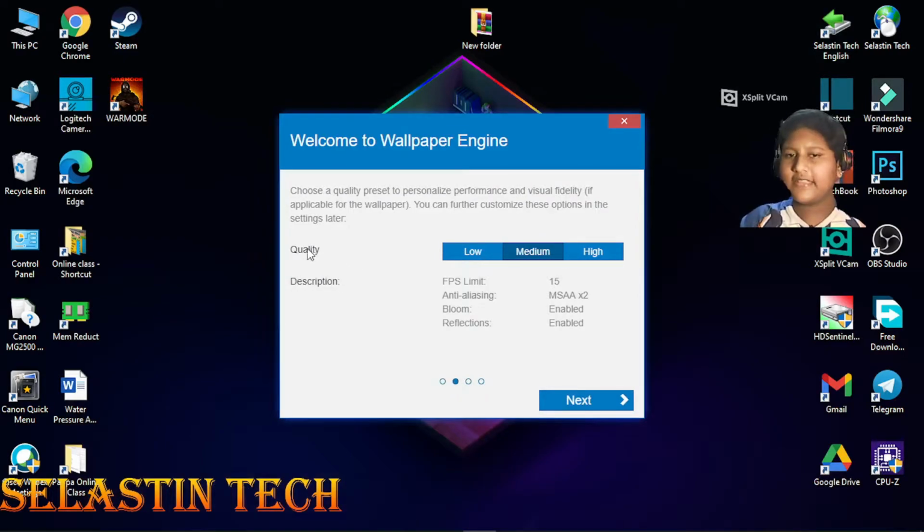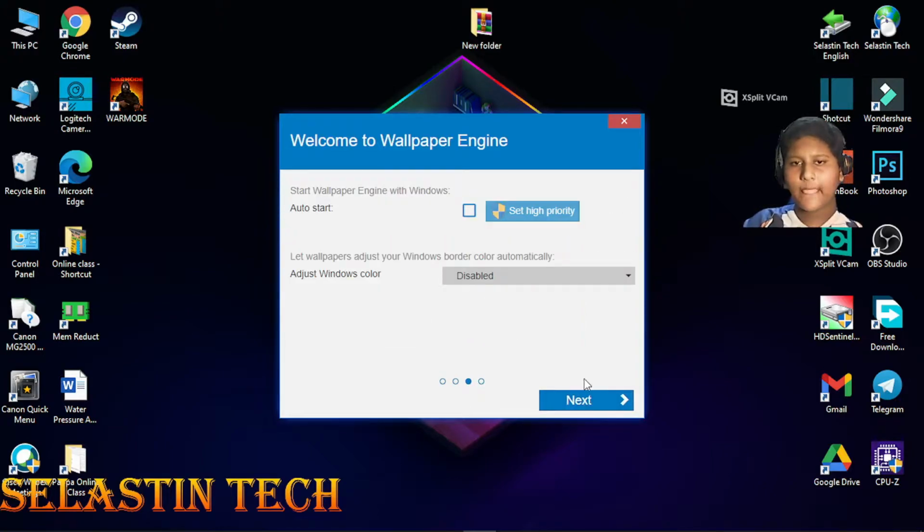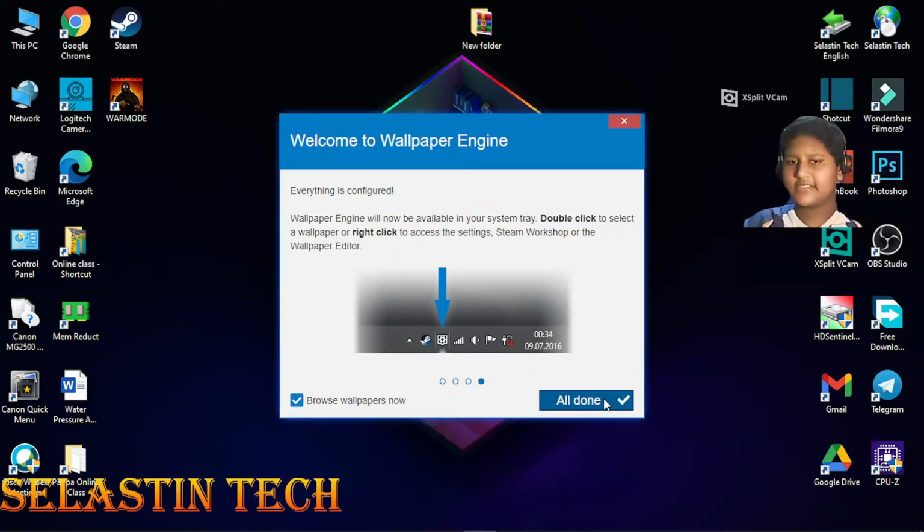And here you can see quality: low, medium and high. You have three options. Let this be on medium, and after this setup we can change some settings. We'll click on next, and here you can see start wallpaper engine with Windows. I don't want that option. Here it says adjust Windows color. Let it be disabled, and when I click on next, it says that everything is configured.